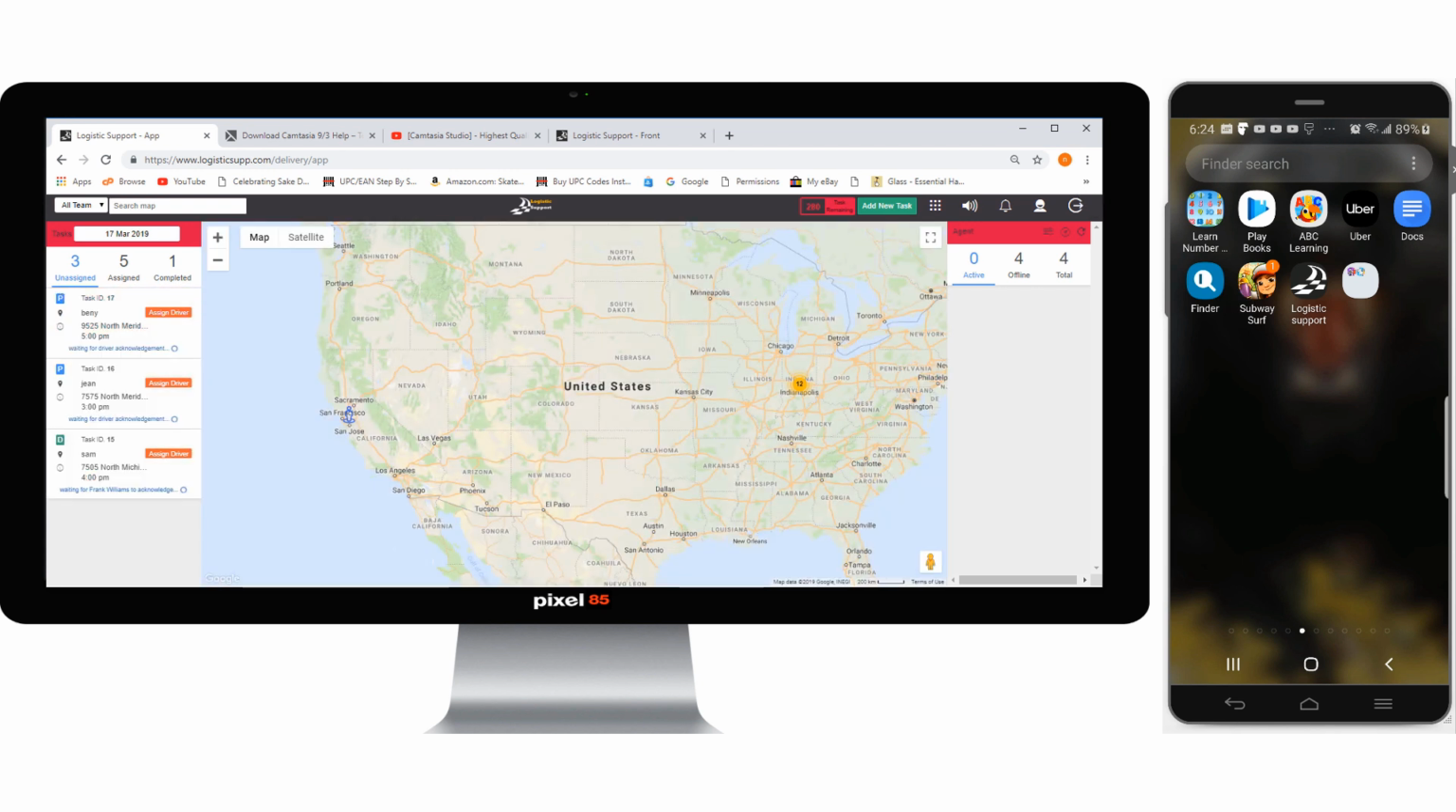To finish, let's submit the new task that we just created. The minute the task has been submitted, our designated driver will receive their job assignment through their phone via the Logistics Support app.